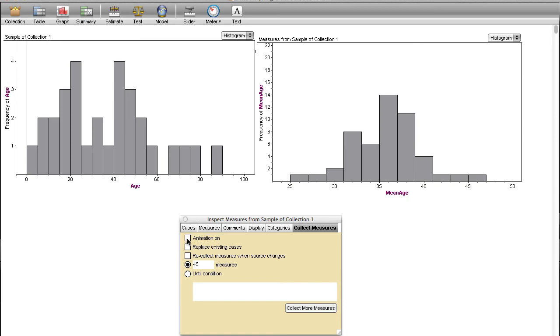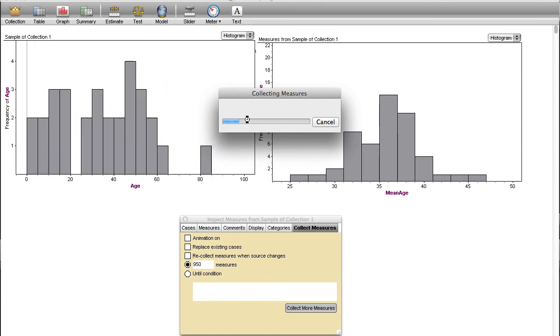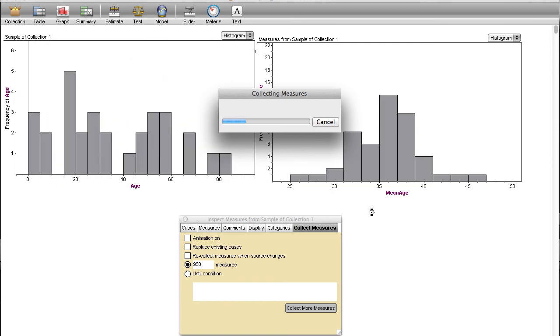So I'm going to turn the animation off, otherwise this would take forever. We already collected 50, so I'm going to do 950 more. So there will be a grand total of 1,000 different samples that have been drawn. For each sample, the sample statistic, in this case x bar, representing the mean age, has been computed, and then all of those x bars have been plotted over here on the right-hand side, and you'll be able to observe again what happens to this sampling distribution. So here it goes. This time it's not going to show us the animation, it's just going to tell us that it's collecting measures and let us know when it's finished.